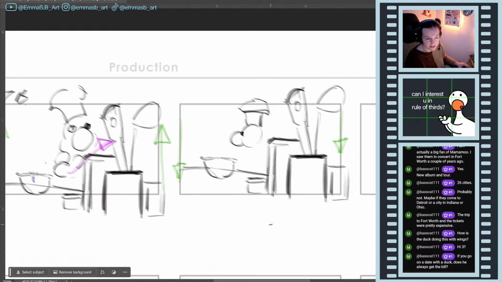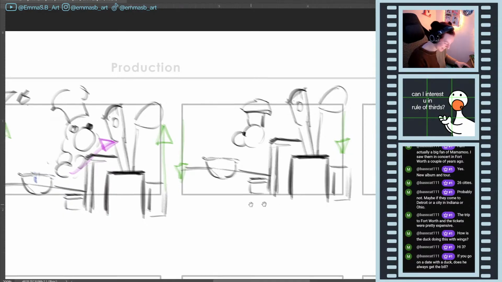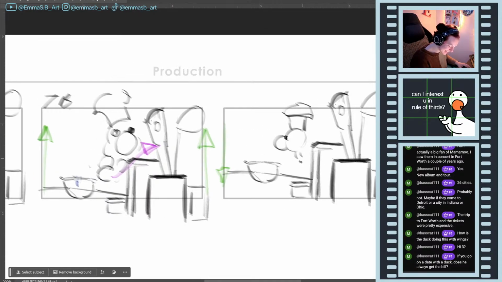We go on a date with a duck to see if I can get down there. Yes. Yes, he does. That's a pretty good, that's a good duck pun.